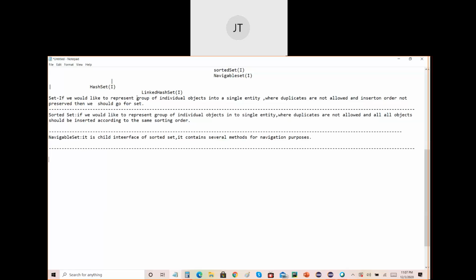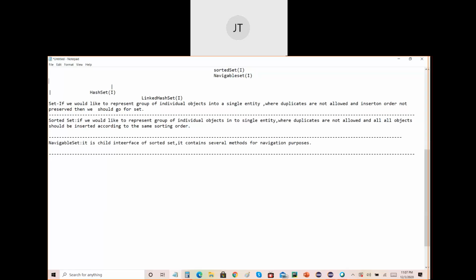So again this navigable set has another interface also. What is that? It's a tree set. Tree set. So these are all the things for the tree set and sorted set and navigable set.